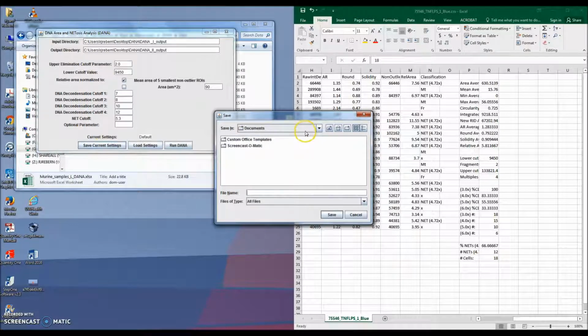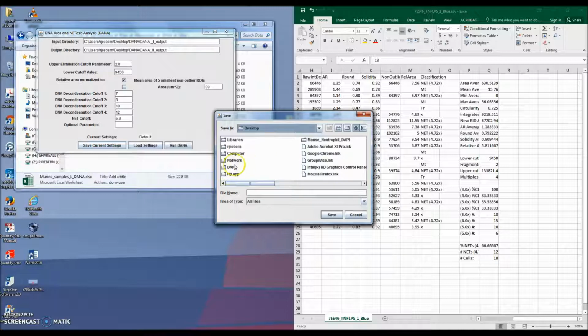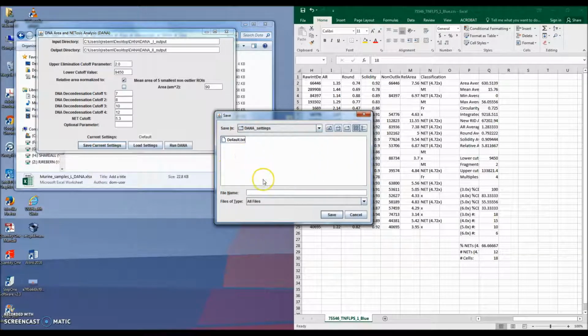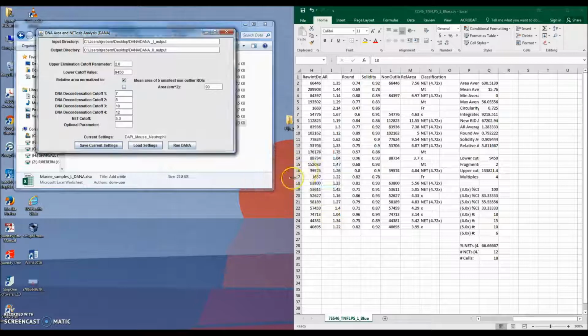You can choose where you want to save them. I'm just going to put them in my Dana folder that I've saved on my desktop. And there's this Dana settings folder here. And then you can just label this. So this would be Dappy Mouse Neutrophil. That way, you can always go back, especially if you're doing different cell types or different stains, and access the parameters that you used before.